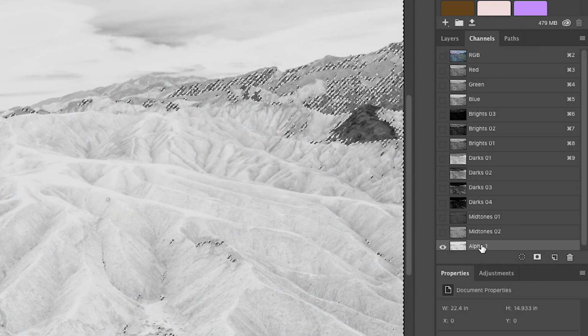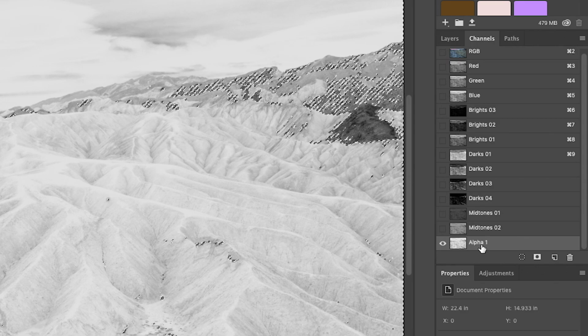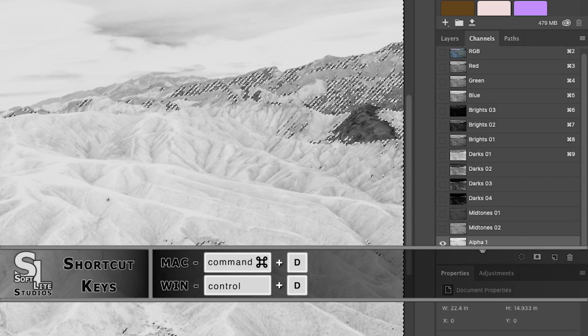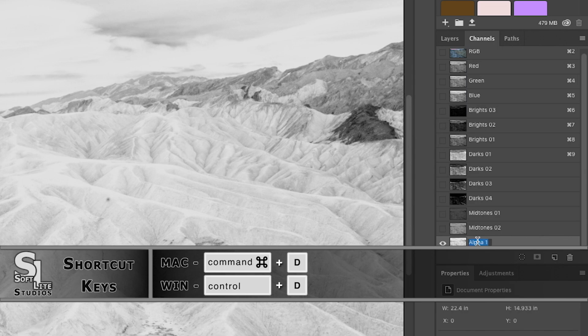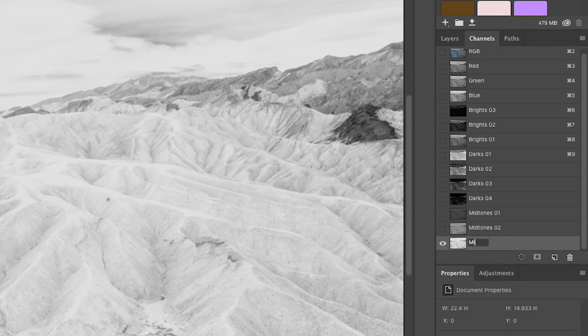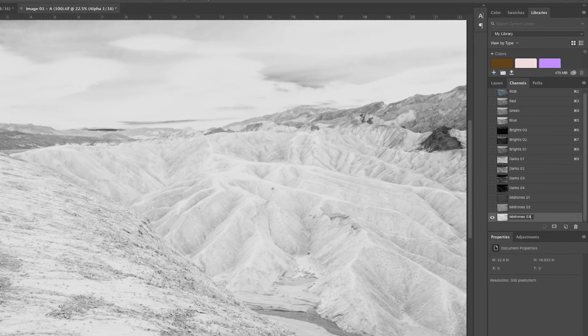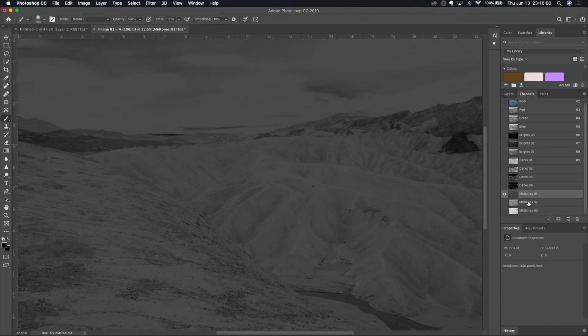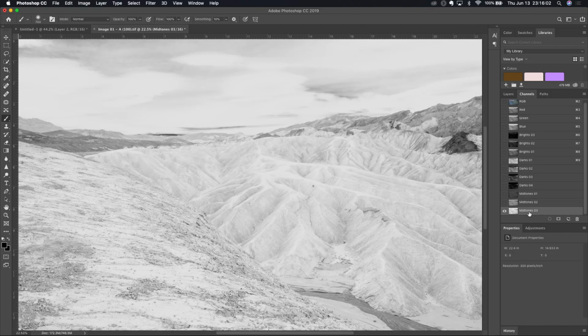And if we make that alpha channel active, you can see, wow, that's a really bright midtones mask. And we'll do a Command D on the Mac, Control D on Windows to clean that up. Double click on the Alpha 1 label. We're going to make this Midtones, back to my old typing habits, 03. So now we have 3 different midtones channels.